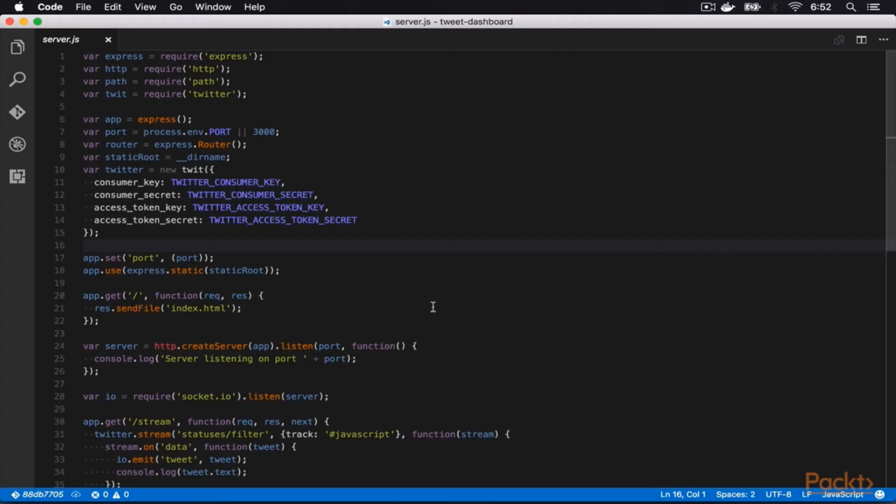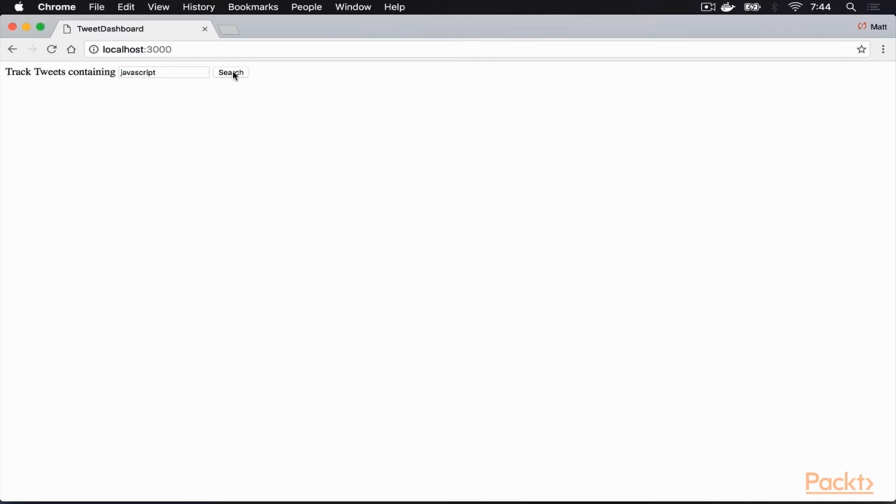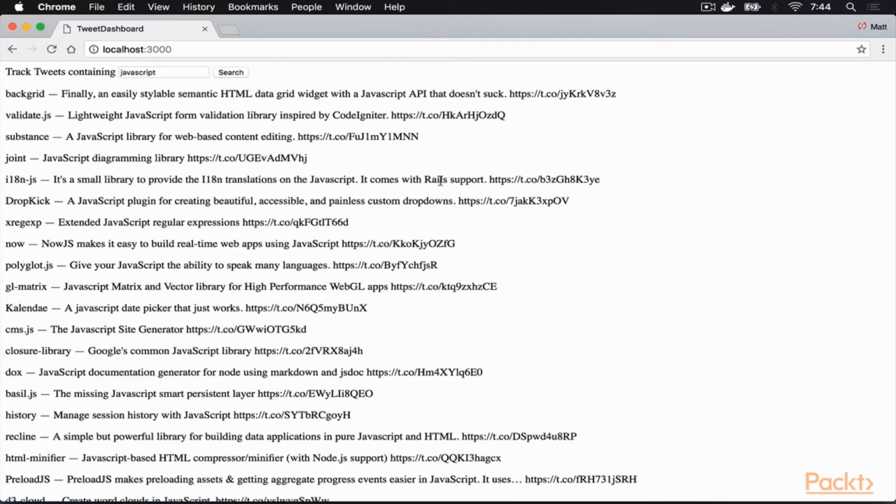In this section, we will begin by discussing our Node.js, specifically Express, server. We will then learn how to import D3 into our Angular 2 app. Finally, we will learn how to use D3 to display data in real time.